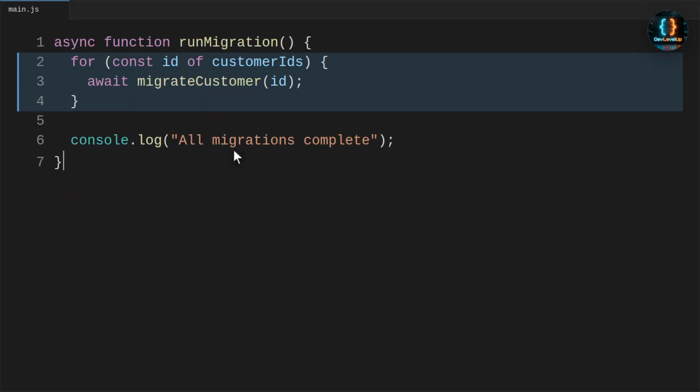Let's break down why this works. The await inside the loop pauses the run migration function for the current customer only. JavaScript does not start the next migration until the current promise resolves.